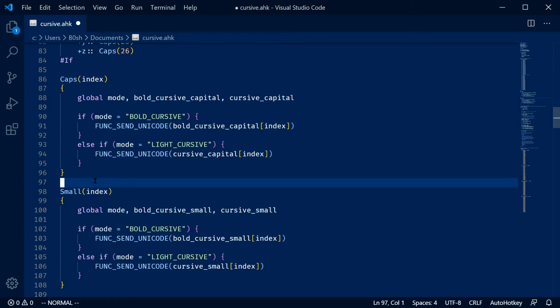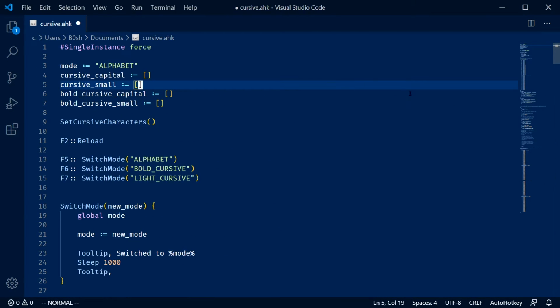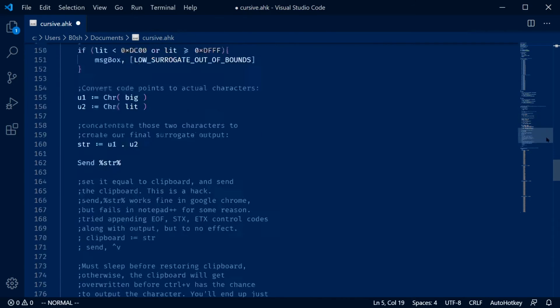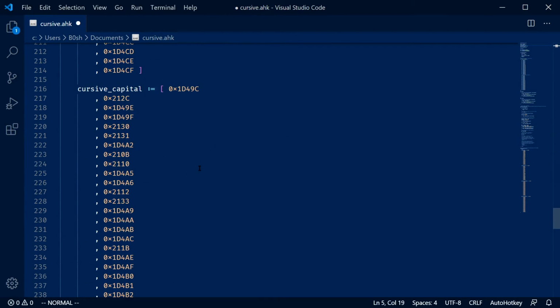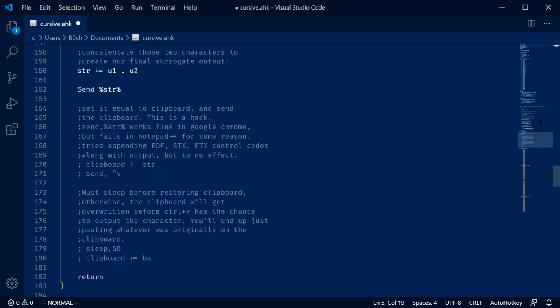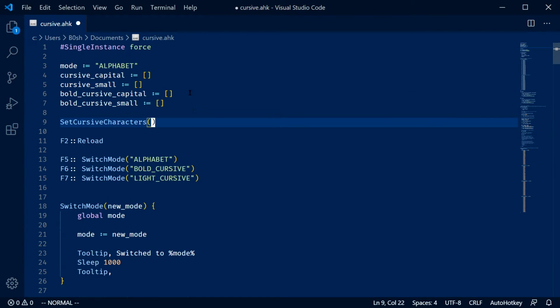Our hotkey calls out to the small or the caps function, and then depending on what the mode is, it's going to use the bold list or the regular light cursive list. And whether it's caps or small, it calls the capital version or the small version. The last thing I want to point out is I was able to put all of the cursive characters at the bottom of the file, and that's kind of more of an aesthetic reason. I could have just had them at the top, but I thought it would have been nice to not have to see all of that and scroll past 100 lines at the beginning.